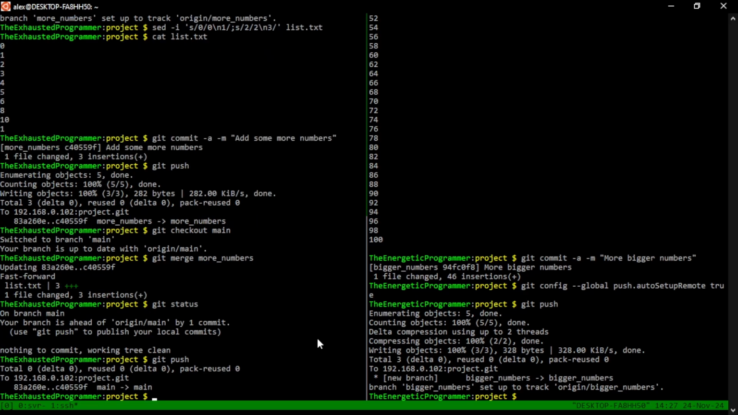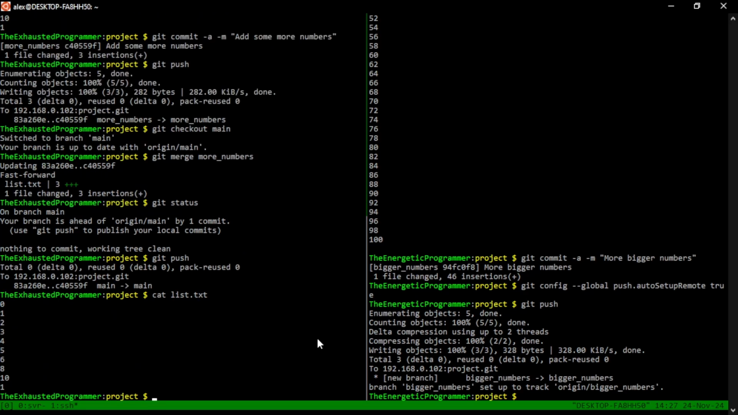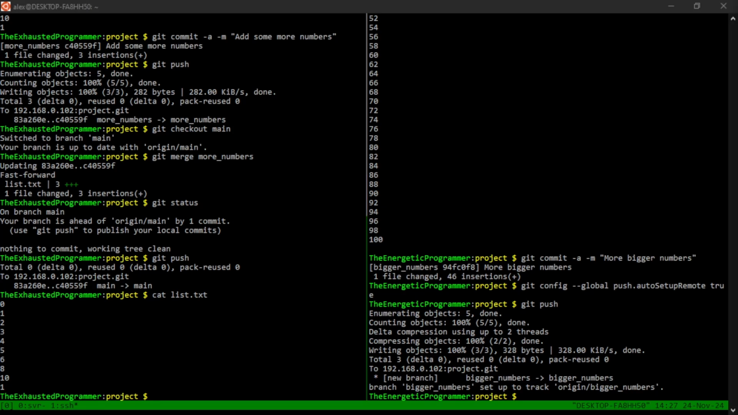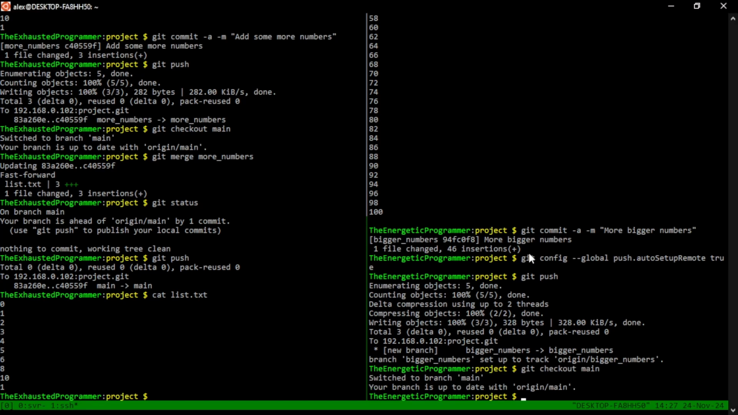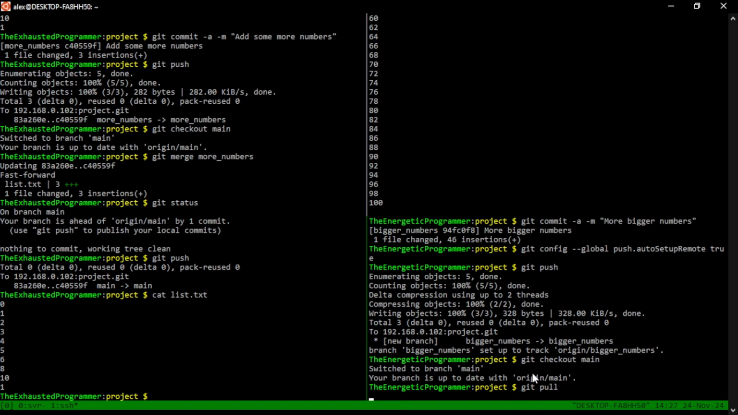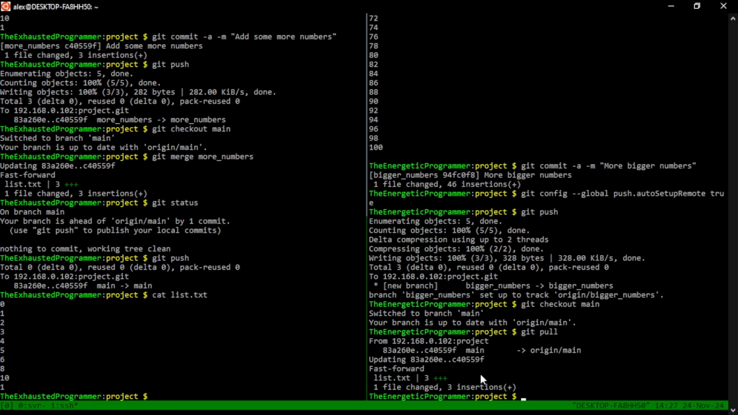And there we go. Now if we show our list, it looks like it did in the bigger numbers branch with the bug. But that's okay, because the energetic programmer is going to come in and do something similar: go to the main branch and merge in our changes. So first, pull in the changes that were made over here by the exhausted programmer. I did want to point out that with merging, you merge this branch into the branch you're in at this moment.